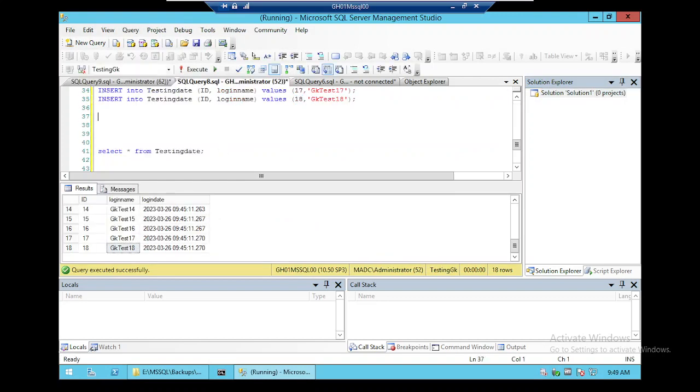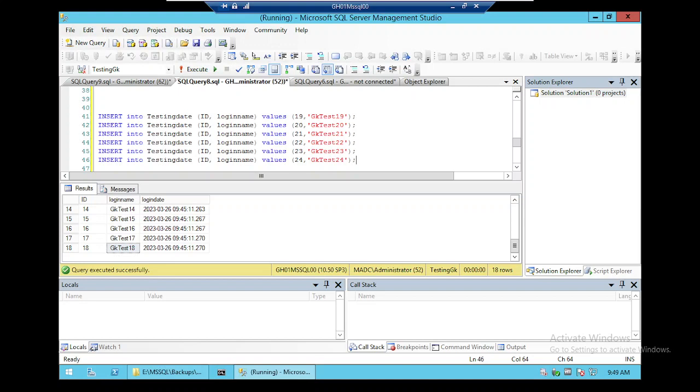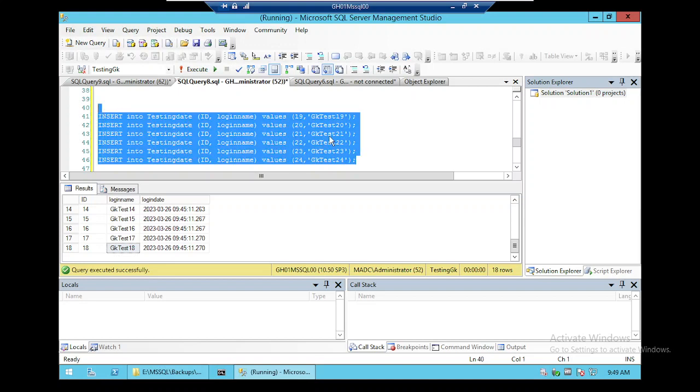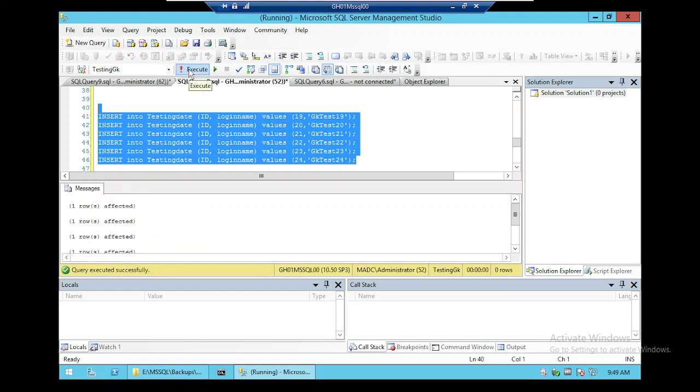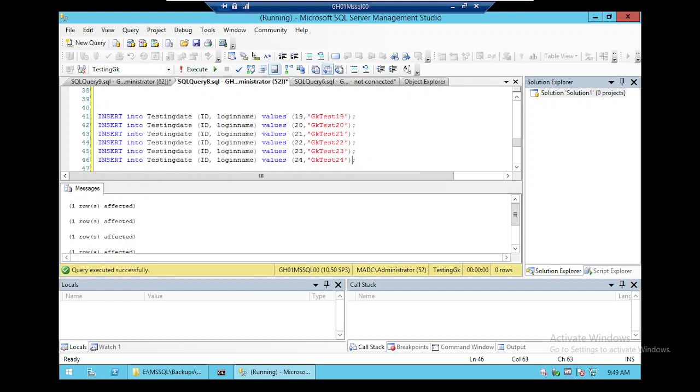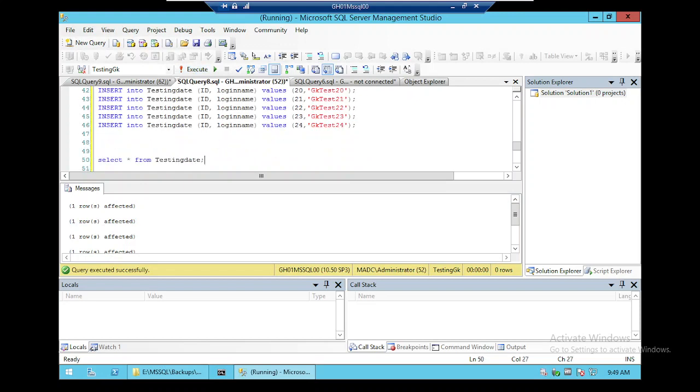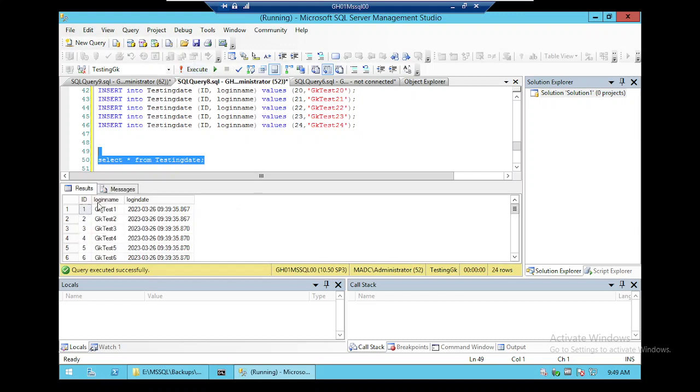Okay, now going to add 6 more records in it, up to 24 ID. Executed. Now let's see our table. It should have 24. You see, 24 rows are here.